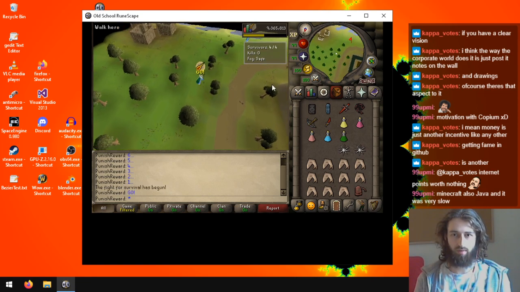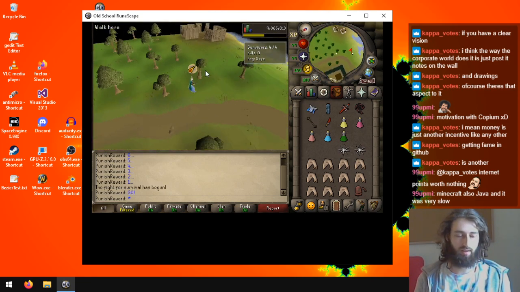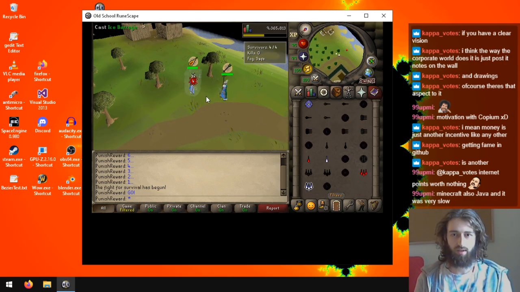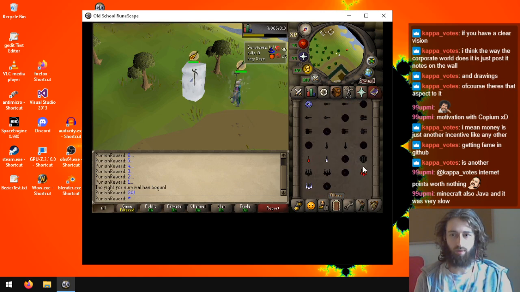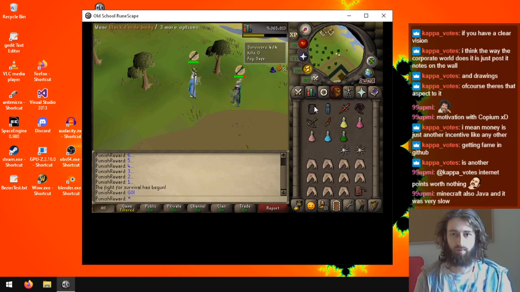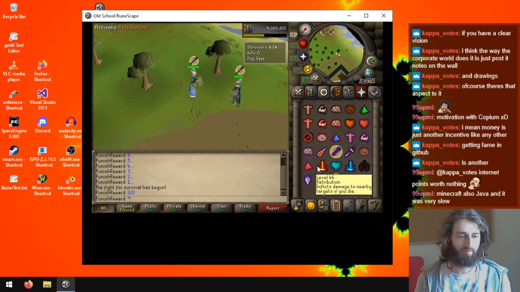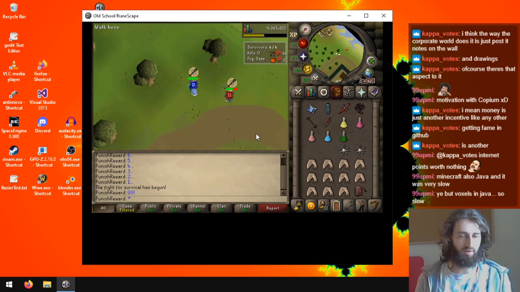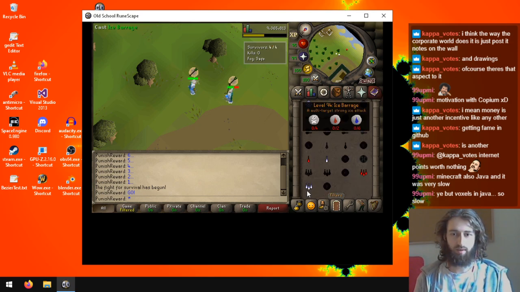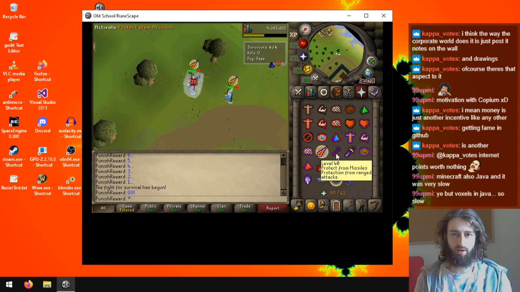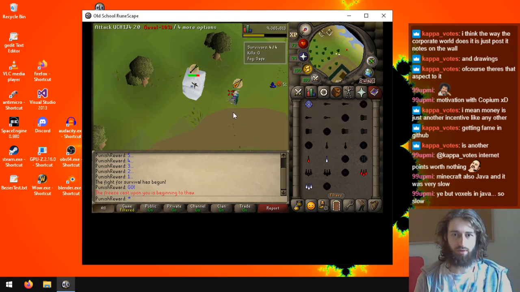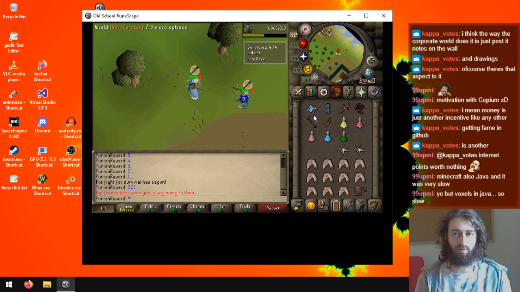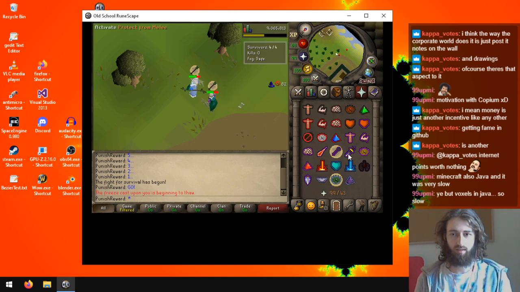Minecraft also Java, it was very slow. See, but Minecraft had OpenGL and actual GPU rasterization. This was even before that. Minecraft's actually pretty fast. A bunch of Minecraft clones that have come out are actually less efficient than Minecraft. It's kind of funny. Because I think they're made in Unity and some shit.